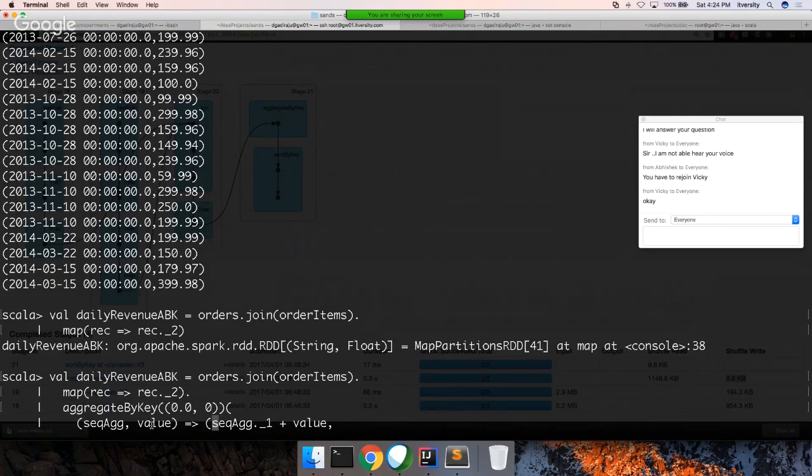So we have to give it in the circular bracket, and then for the second element of the tuple, we just want to add the items. Hence, I am using sequence ag dot underscore 2 plus 1. Okay, so let me do this.